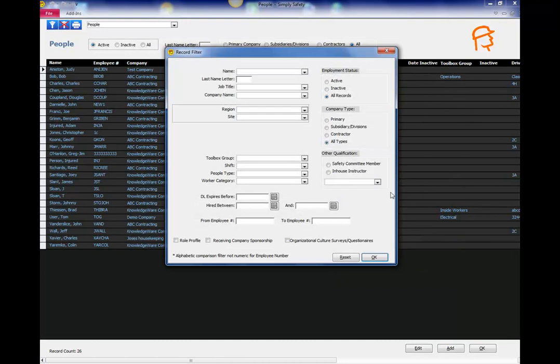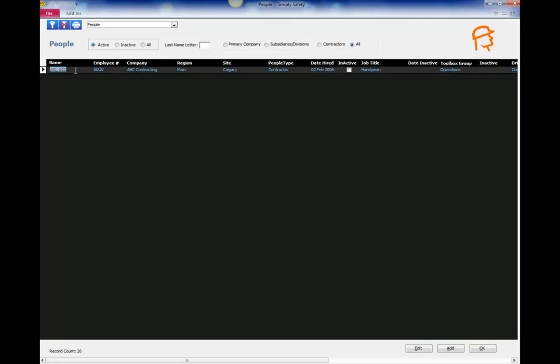I'm going to go to the filters for the People module. Now I want to find a person that's a search dog handler, so I just put that in there. Active person that's a search dog handler. Click OK, and now we find Bob. So if we had 1,000 people in a database, that would be a quick way to find people with special qualifications.